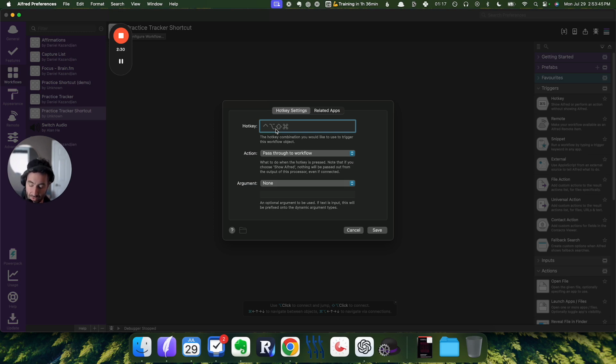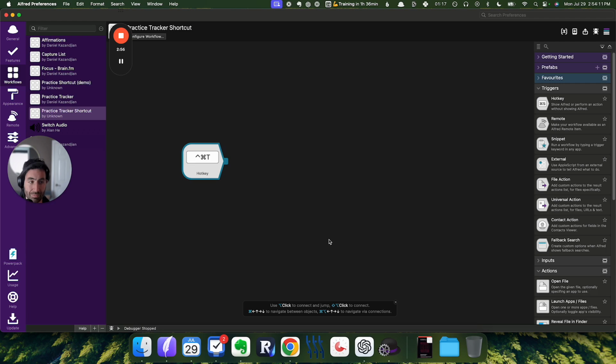So in general, Control, Command, and a letter won't interfere with other apps, but depending on what apps you use, you might run into some issues. So keep that in mind. You might need to do some trial and error. But for practice, I do Control-Command-P. I can't do that now because it'll just trigger the shortcut. But let's say we did T for tracker. You just save the shortcut here, and then you've got your trigger.